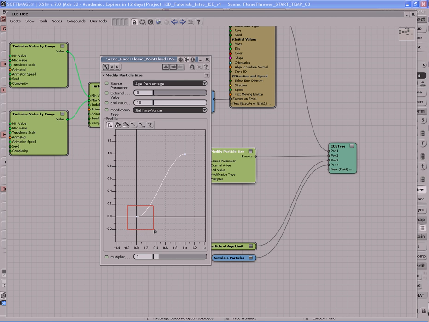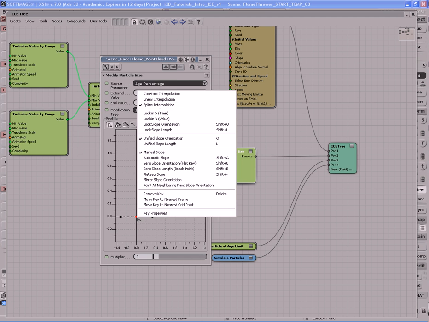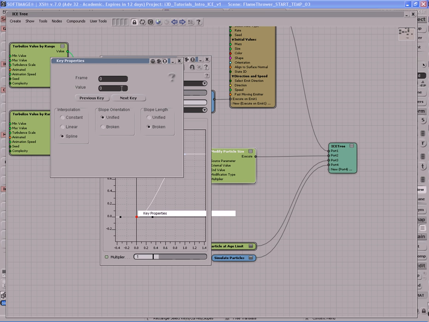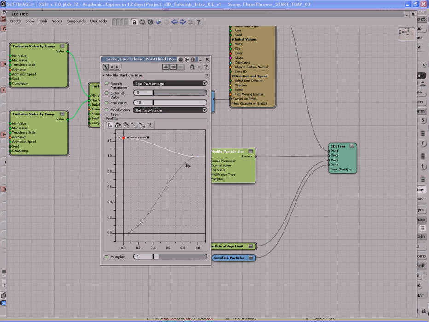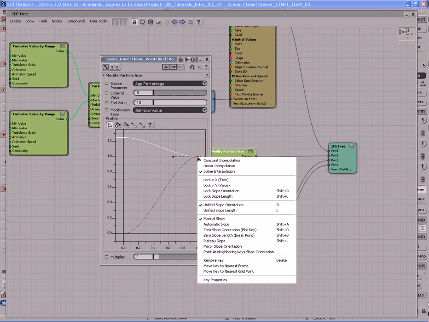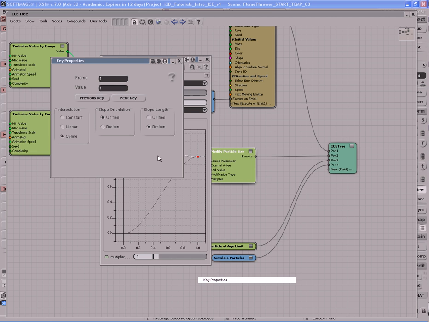All right, let's take the first keyframe here. I'm going to right click and select Key Properties, and I want the frame to be 0, but I want to change the value to something bigger. Let's try something like 1.25. Okay, now you notice that my F curve changed. I want to go ahead and take the last keyframe and change that one as well. So let's right click, go to Key Properties, and what I'm going to do is change the value to something pretty big, like say 14.